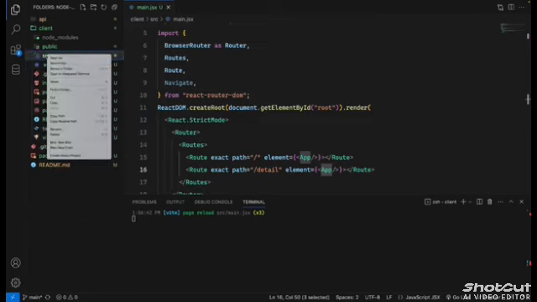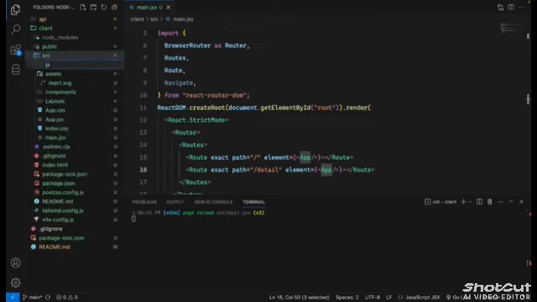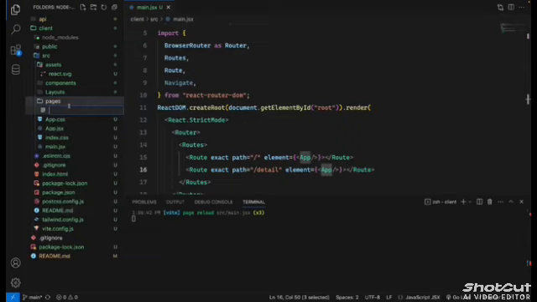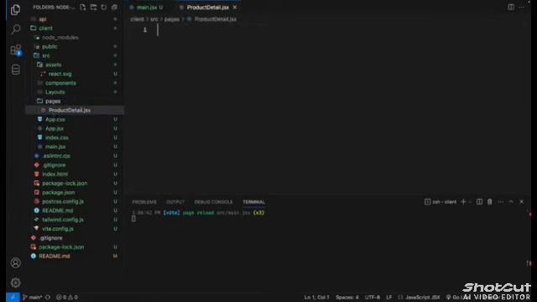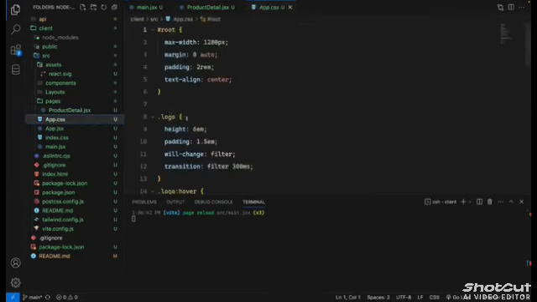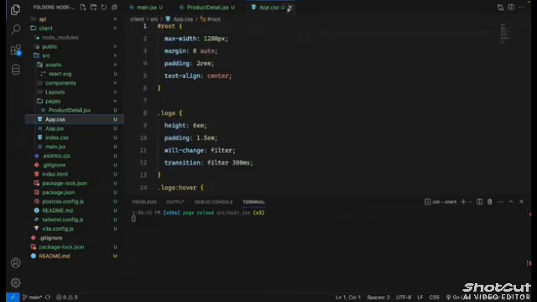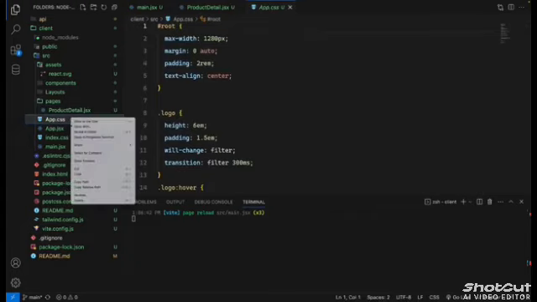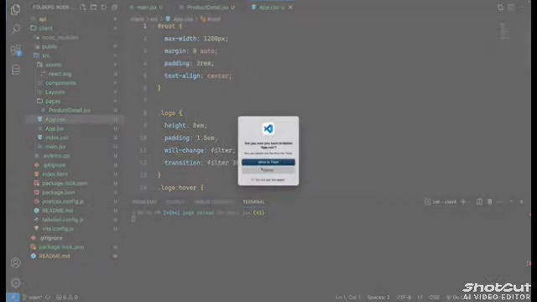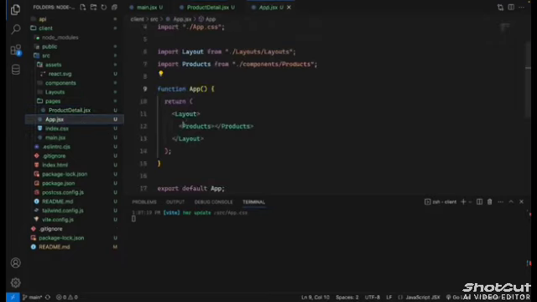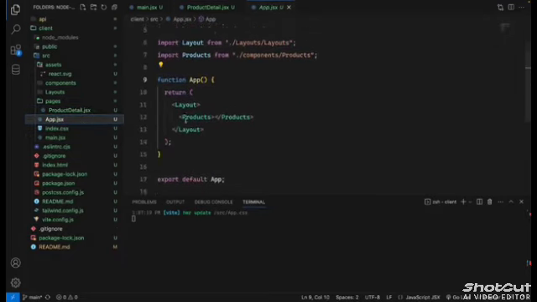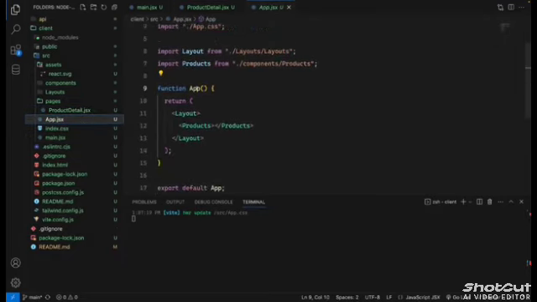pages. I will create a new folder called pages. Okay, so we can create a lot of pages under this folder. We will call it product detail, productdetail.jsx. So this is our product detail page. It will be the same thing, like I think we don't need app.css. Then I can delete it. We don't need this. So app.jsx, like app.jsx. Okay, we will use like this.